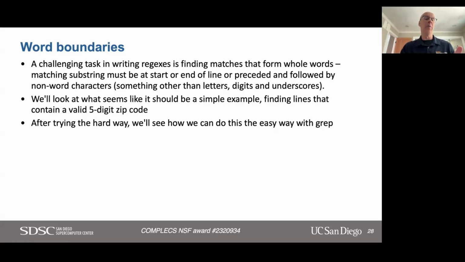Okay, I'm going to look at a little more complicated example. A really challenging task in writing regular expressions is to find matches that form whole words. The matching substring must be at the start or the end of the line, or preceded or followed by non-word characters, something other than letters, digits, or underscores. So this is going to come up a lot when you're processing text, where you're looking for that exact word, standing alone, not part of another word.